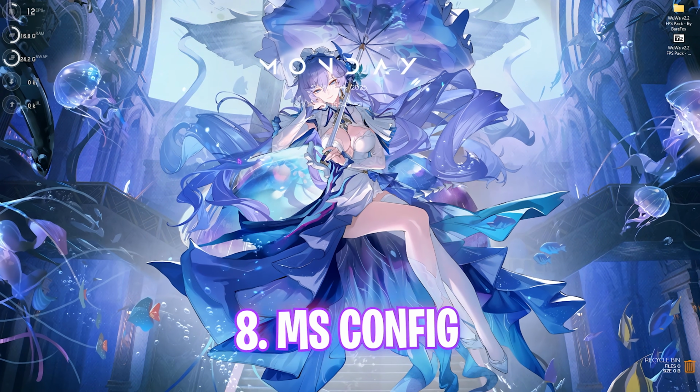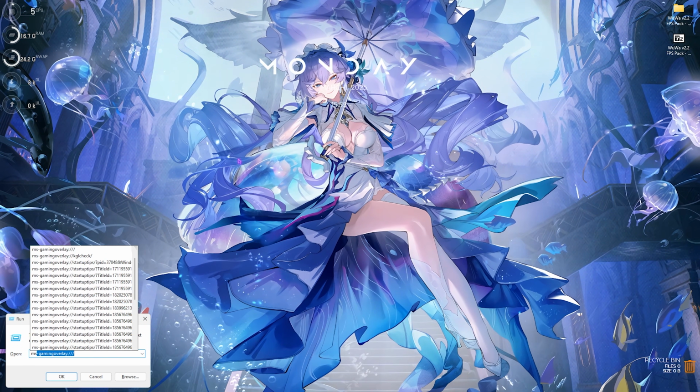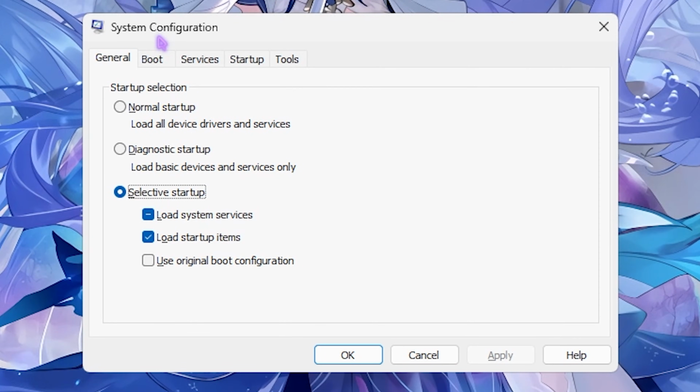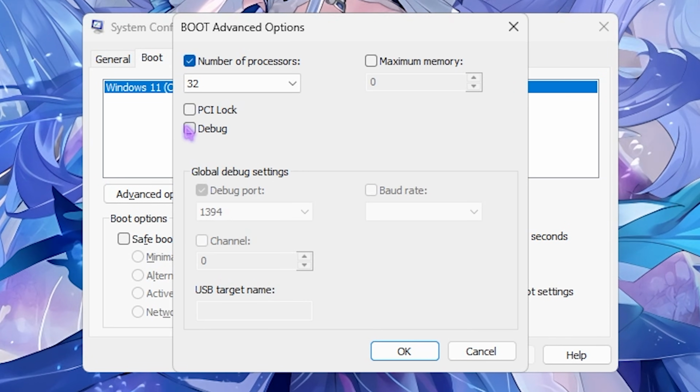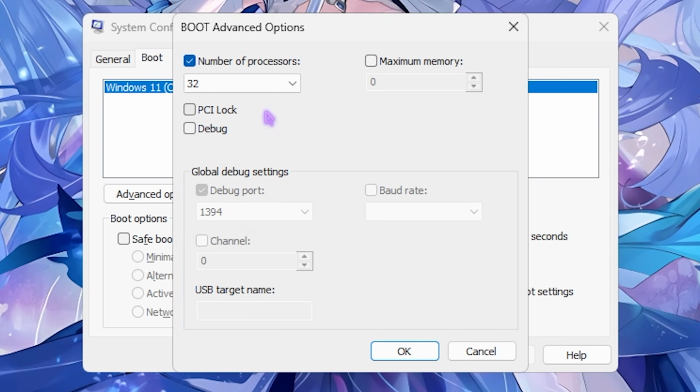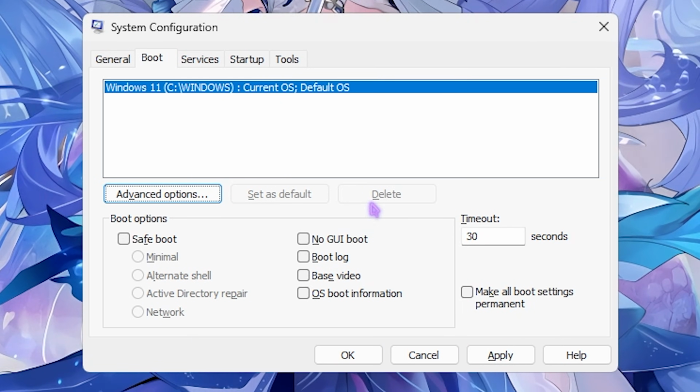Next step is MSConfig, and for that, press the Windows and R keys together and then type in MSConfig over here. This will open up system configuration. Click on the boot section, click on advanced options, then choose the maximum number of processors available for your PC. Click on the OK button and then click on apply.